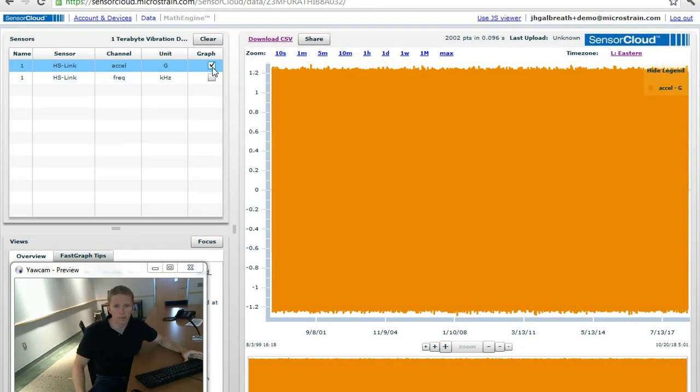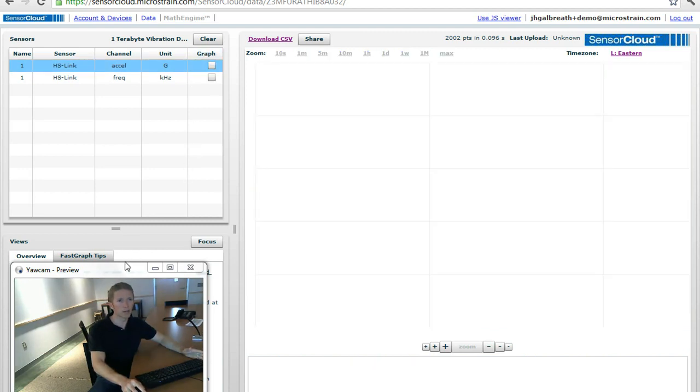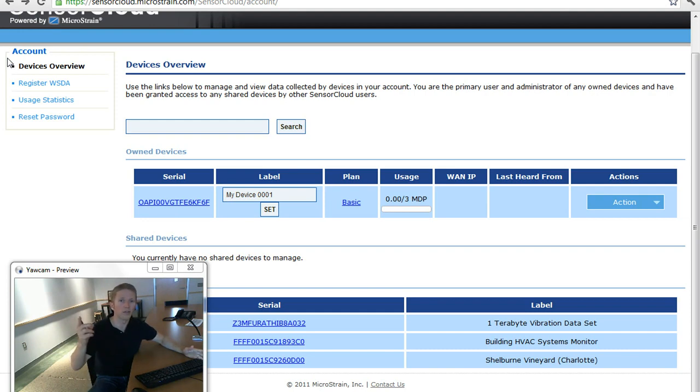Hi, Jake Outwith here. Today I'm showing how SensorCloud can be used to plot and visualize extremely large time series data sets. The example that I'm actually going to give, you can walk along with at SensorCloud.com.